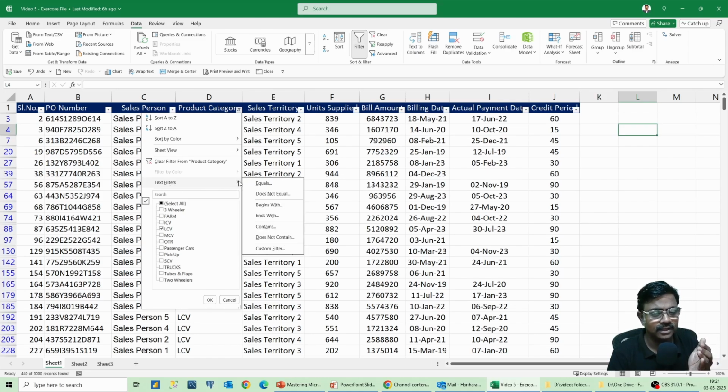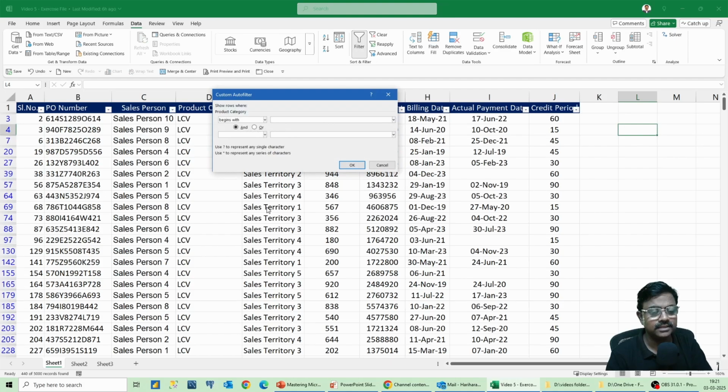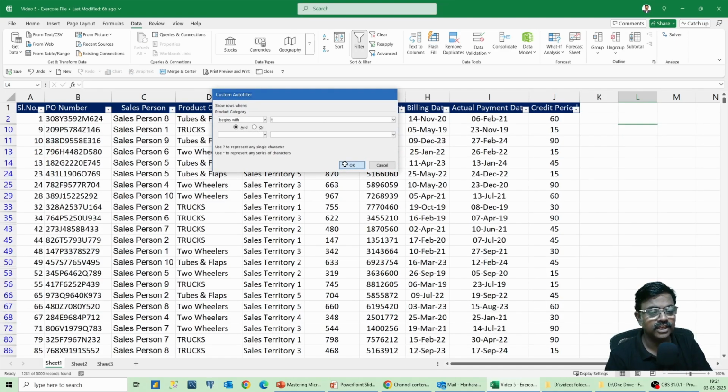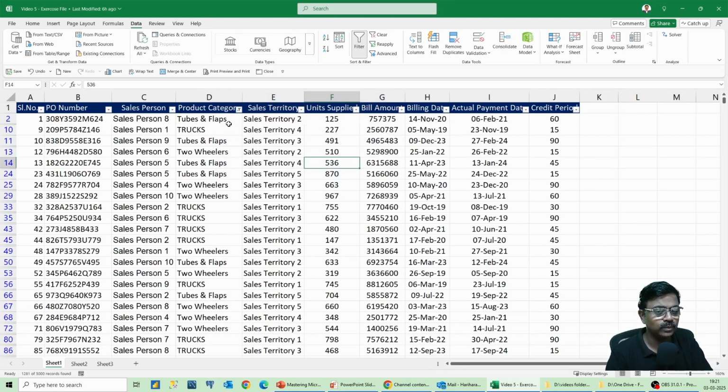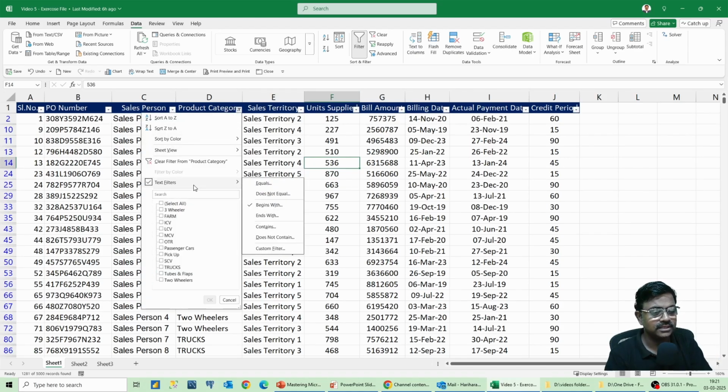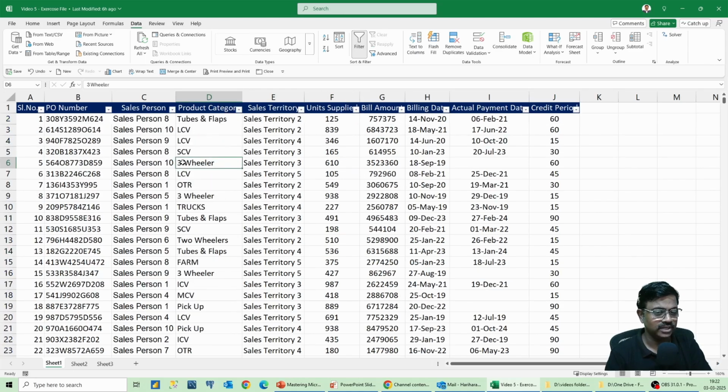And look at this arrow when I click. These are the different options you have to play along with your product category. For example, if I want to look for the one which starts with the letter T, I can go ahead and say begins with the letter T and click OK. It's going to show me all those which are beginning with T. So when you go to this drop down, always look out what type of filter you are accessing. Suppose if you want to look at the entire data again, you can simply click on clear filter and that will show you the entire data.